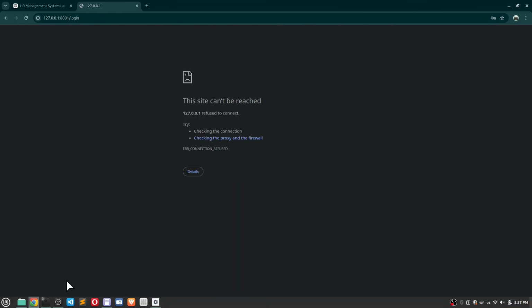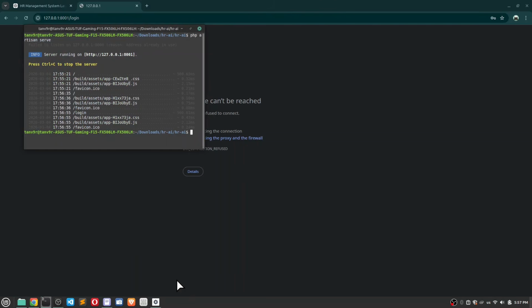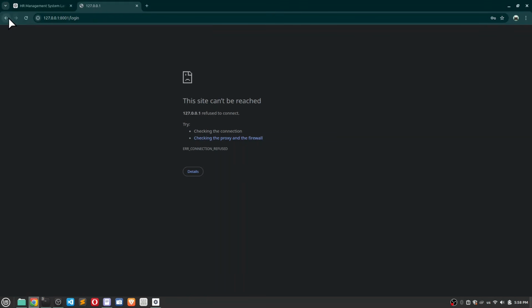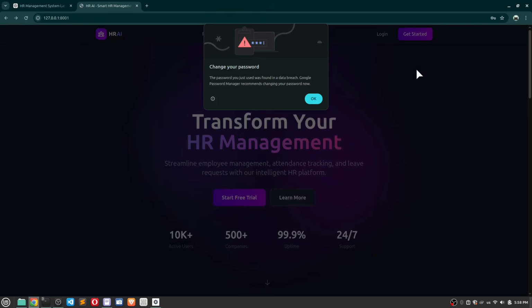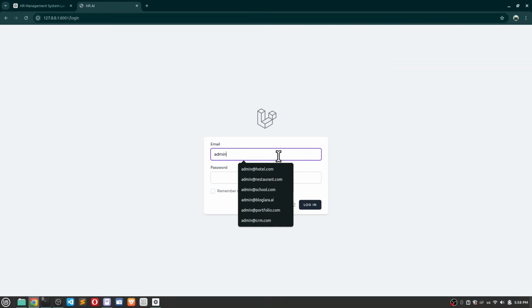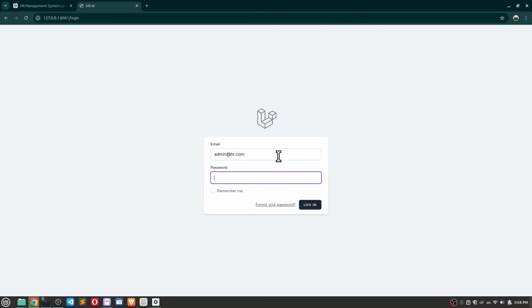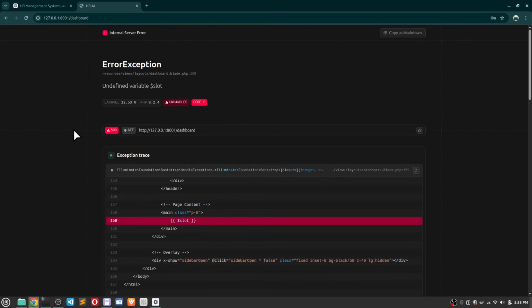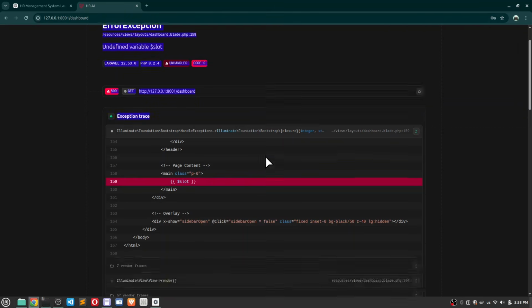Why? Maybe we have, okay, so we have to run the server once again. php artisan serve. Now we can access it. Go back to the previous page, refresh it. Now let's log in here as admin at hr.com, then password, login. So we have a nice dashboard here.